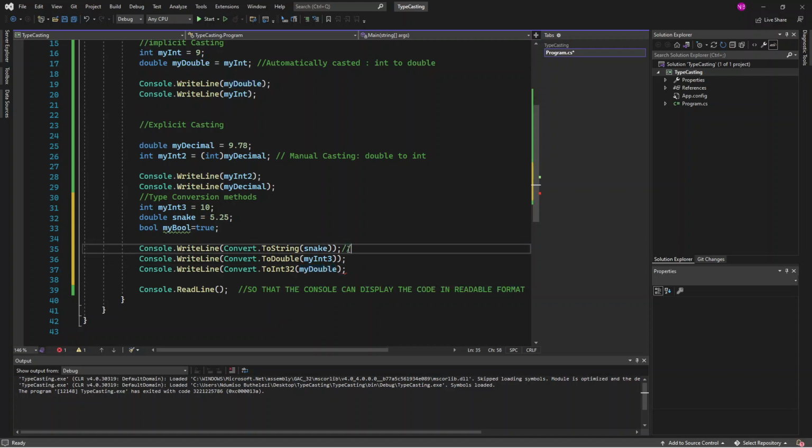So you see here, it converts an int into a string, and in this one it converts an int into a double, and then here it converts a double to an int. And that brings about the end of this video, I think.